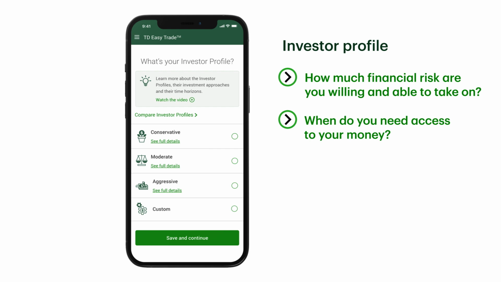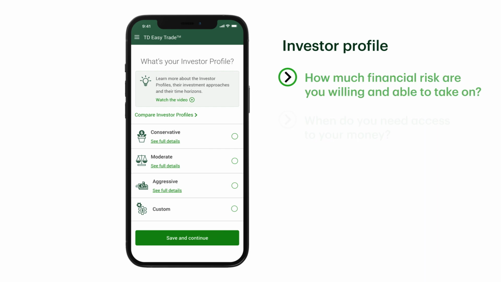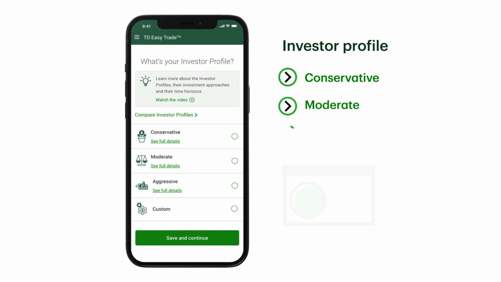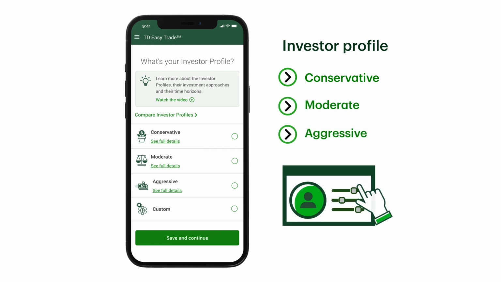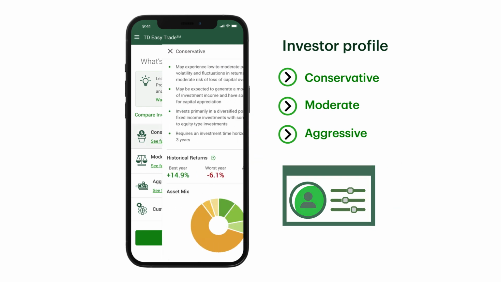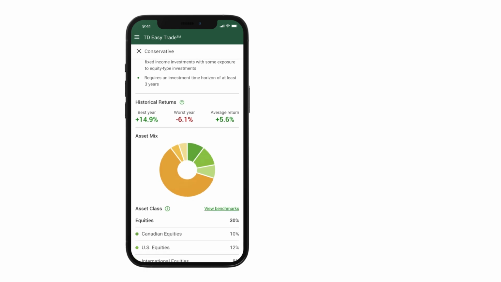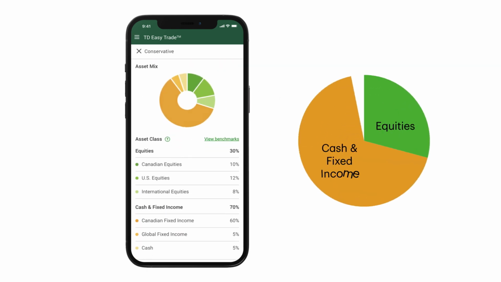There are three preset profiles to choose from in TD Easy Trade: conservative, moderate, and aggressive. Once you make your selection, you'll see a suggested asset allocation mix. For example, if you select a conservative profile, you'll see an asset mix that's mostly cash and fixed income products rather than equities. That's because the main goal of a conservative investor is to preserve money rather than take risks.